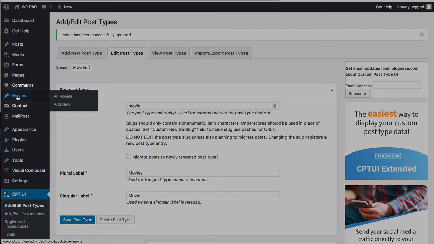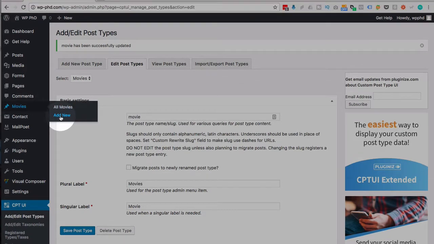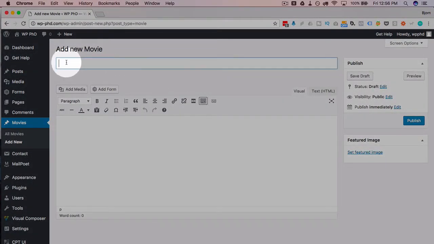Anyway, we have this custom post type added right here. If we go to add new, so in the editor here, we have a title box, description or text or content box, featured image, and the regular publish type stuff.